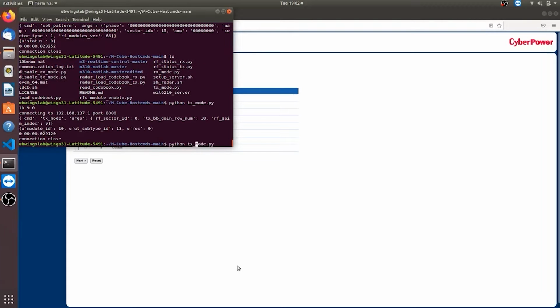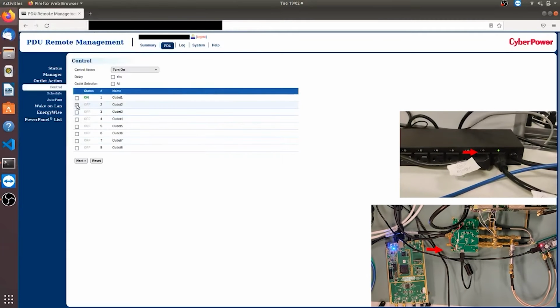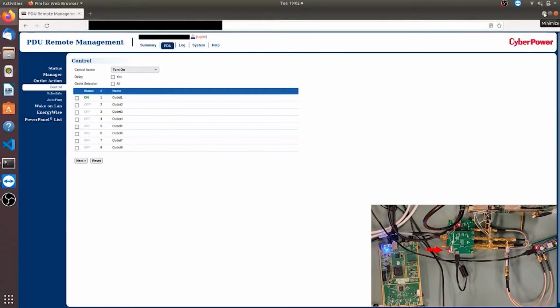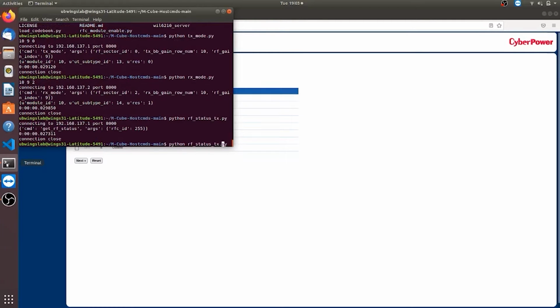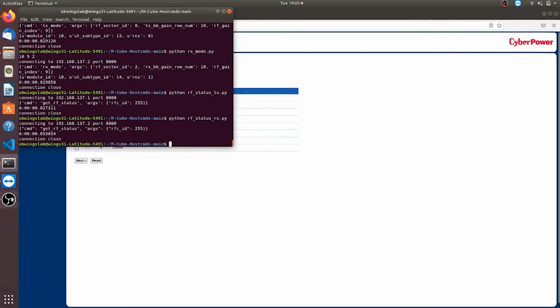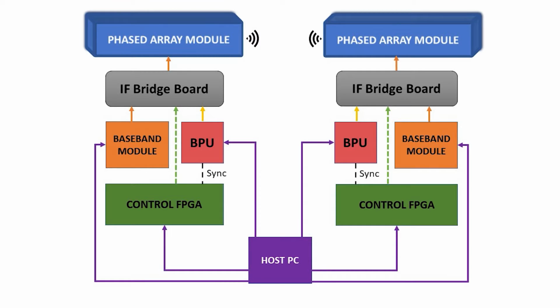After successful ping and loading of codebooks, we can now turn on the bridgeboard connections using the PDU. Once the bridgeboards are connected and the TX-RX modes have been assigned, our initial setup is complete and communication can be started. The MCubes have the following blocks.